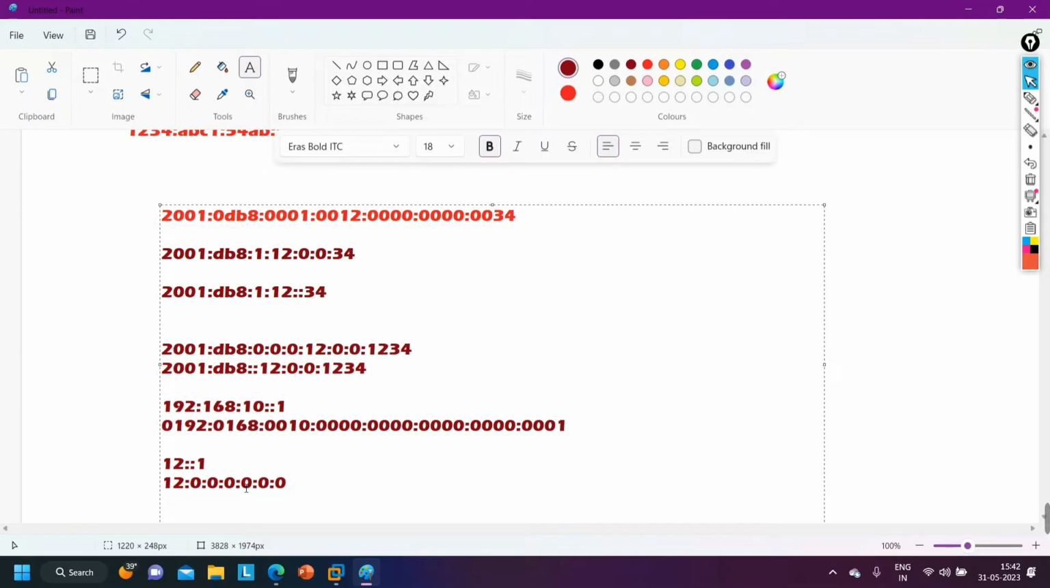2 4 6, and after that colon 1. How many fields do we have? 2 4 6 8. Yes, this is the complete IPv6 address, and this is the simplified IPv6 address. If you unsimplify it again, it will be 0012 colon 000, like this. You can write the full IPv6 address.